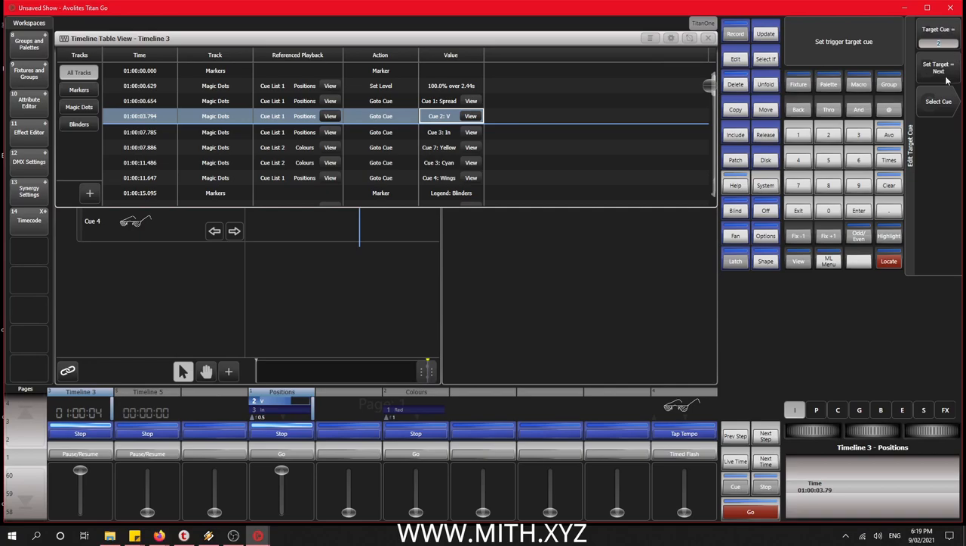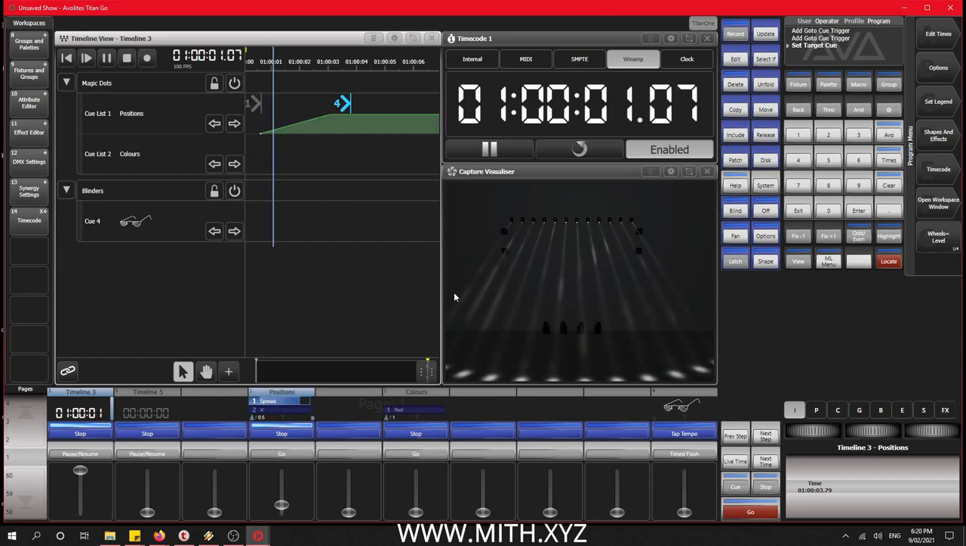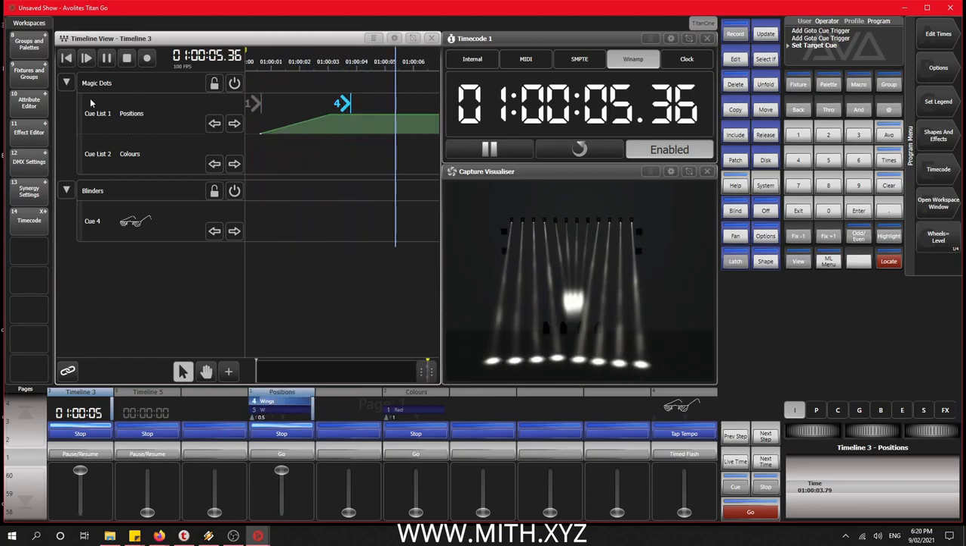So target cue is, I'm going to say I want to go to cue 4. And now instead, it's going from cue 1 to cue 4. If I close that and play again, I can see I've got now showing me cue 4 here. Okay, play. You can see it jumps straight to cue 4.